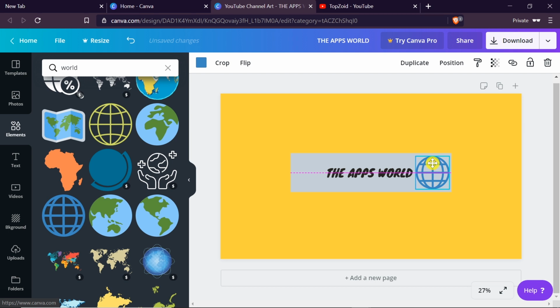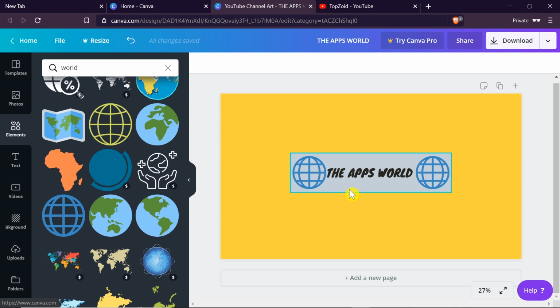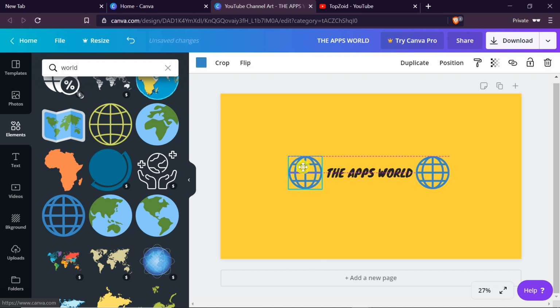So let's say I want it to be over here, so it's The Apps World, and I want to put another one exactly the same, so we can click duplicate if we want to duplicate something, and I want to put it on the left side. And let's say this is the logo that I want, so I can click on the gray rectangle in the background and I can delete it. And of course you can adjust it a little, you can move it so it fits perfectly to whatever design you have on your mind.